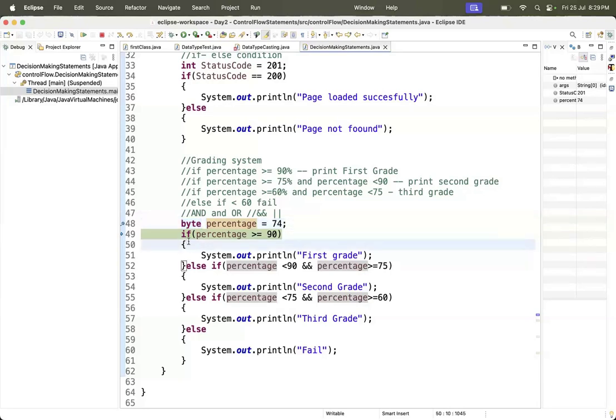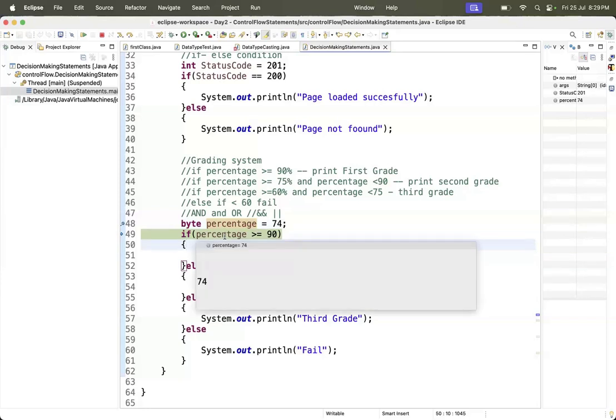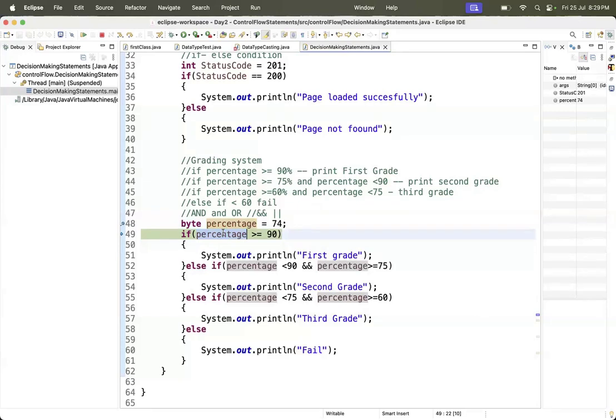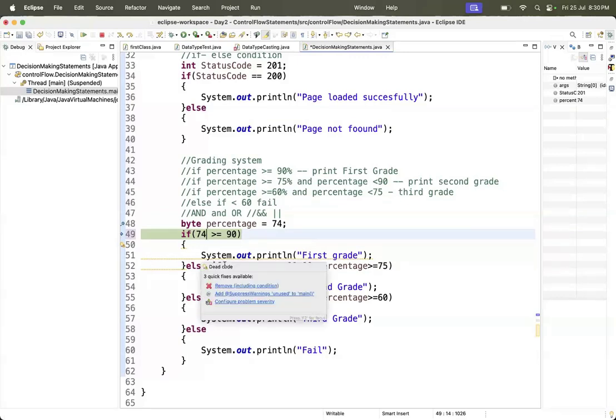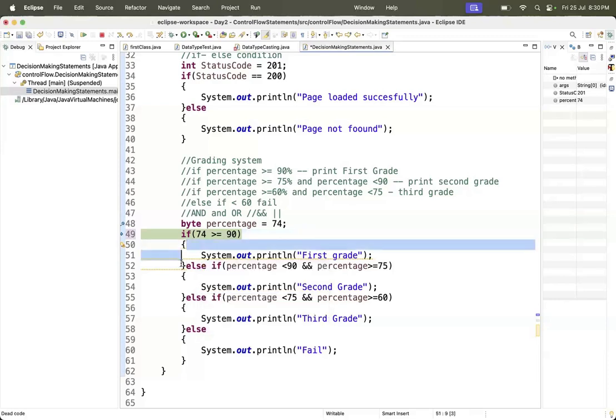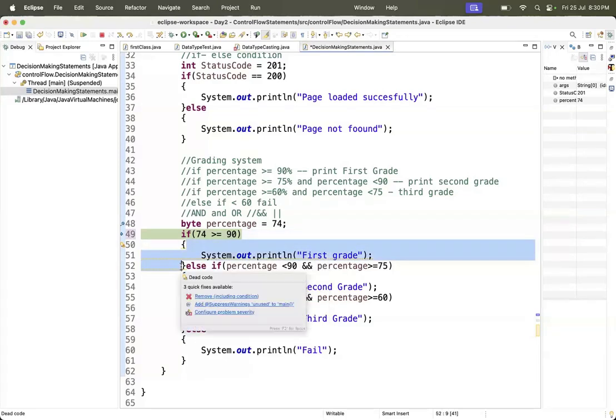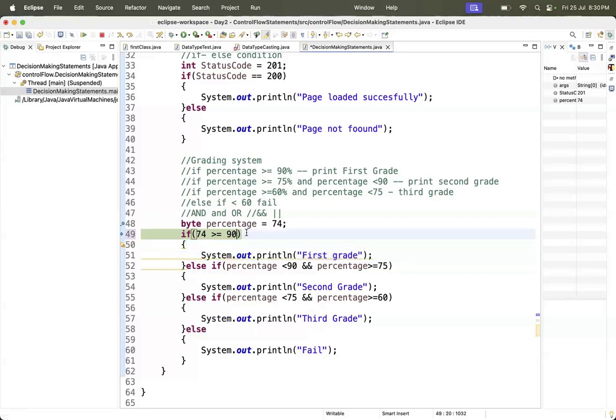Now it's time to see the if condition, where you have 74 here, which will come over here like this. Now it is going to check whether 74 is greater than or equal to 90 or not. The answer is no. That is why you can see this became yellow and says dead code. That means it is not going to run this particular body because my condition is false.